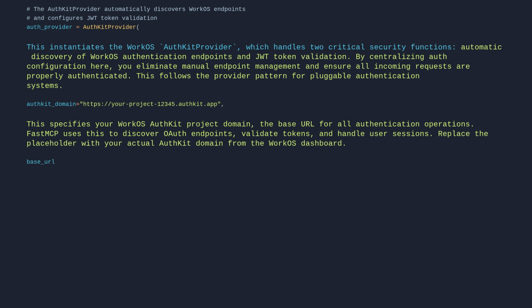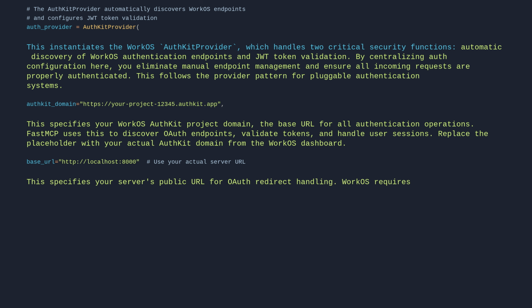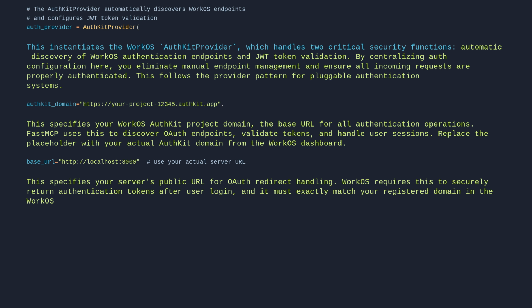base_url="http://localhost:8000" # use your actual server URL. This specifies your server's public URL for OAuth redirect handling. WorkOS requires this to securely return authentication tokens after user login, and it must exactly match your registered domain in the WorkOS dashboard.